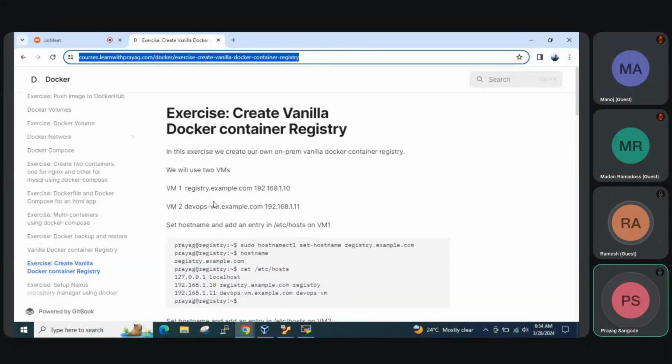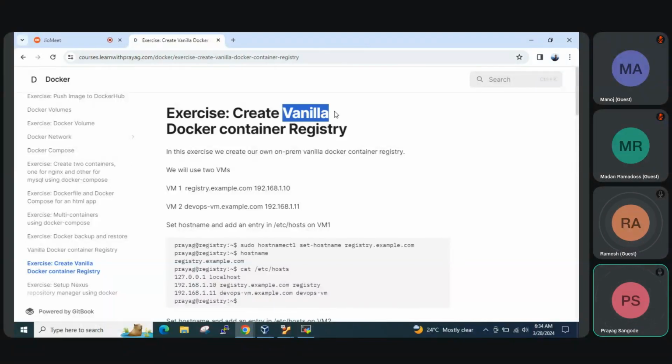But in case we want our own custom container registry on premises, we can have it, using the vanilla container registry. What does this vanilla mean? Vanilla means the unmodified version of the container registry.